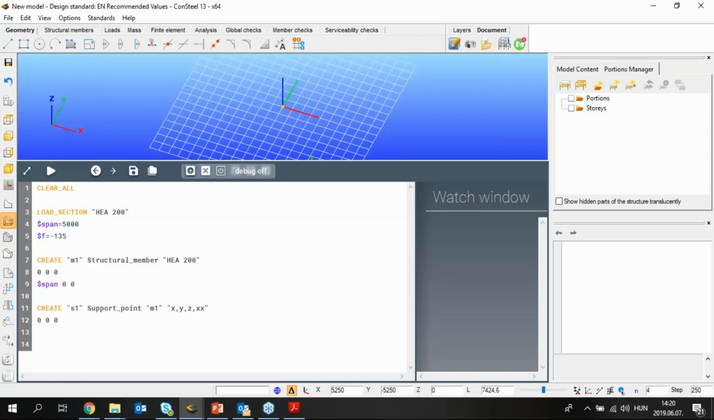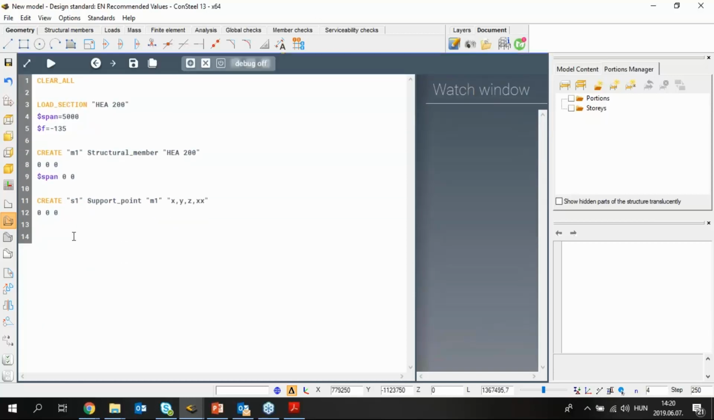We have one more support to go. So again, create. This will be the second support on the M1 member, and the type of the support will be Y, Z, and XX. And the coordinates will be the end point of the member.